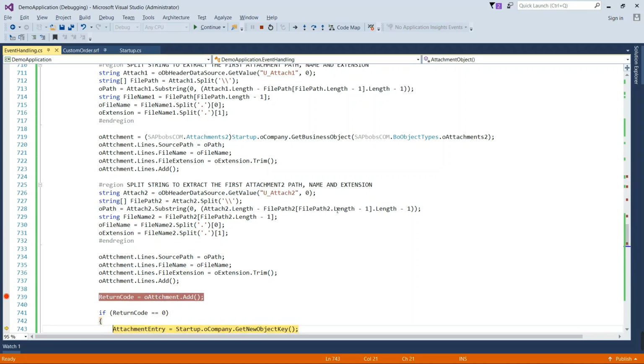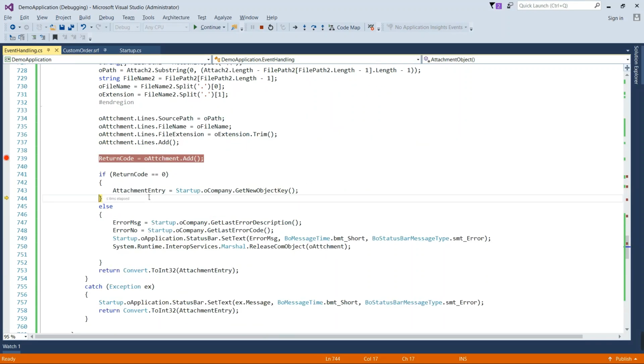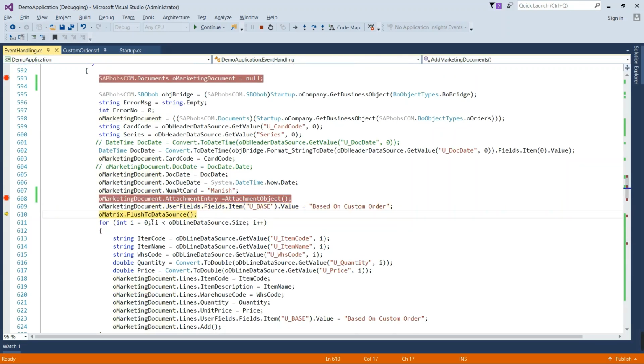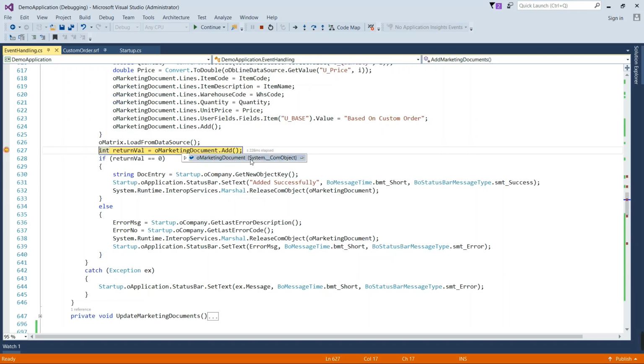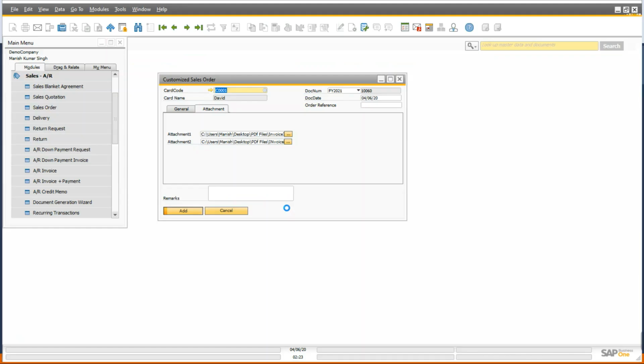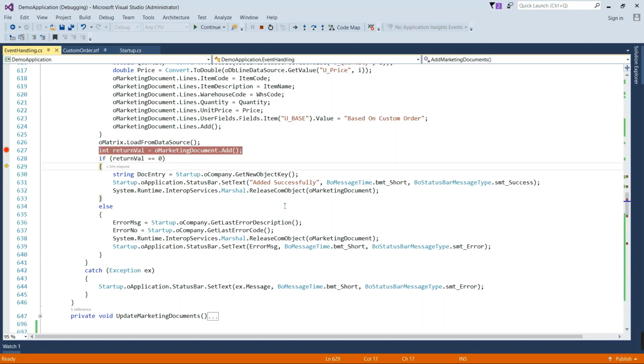Let's see what happens. So the document is added successfully. The attachment entry is 4. Now come back to this document. Now the rest of the properties will be set. Come to this, with the help of marketing add document, it will be added. Let's see. You can see there is no error, 0 is being written, and document entry 22 is added as a sales order.